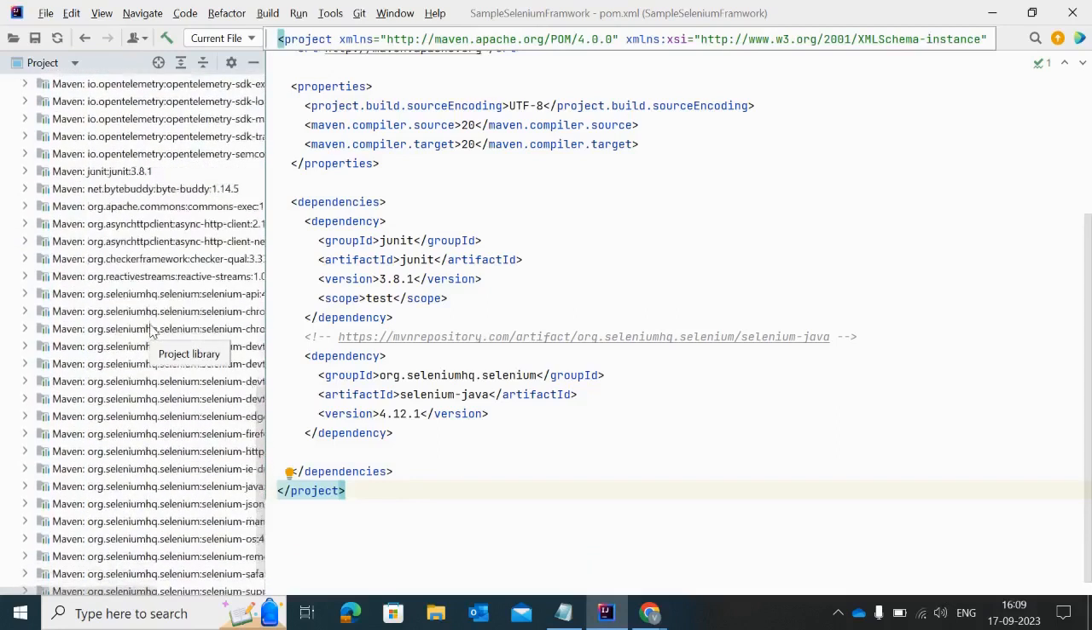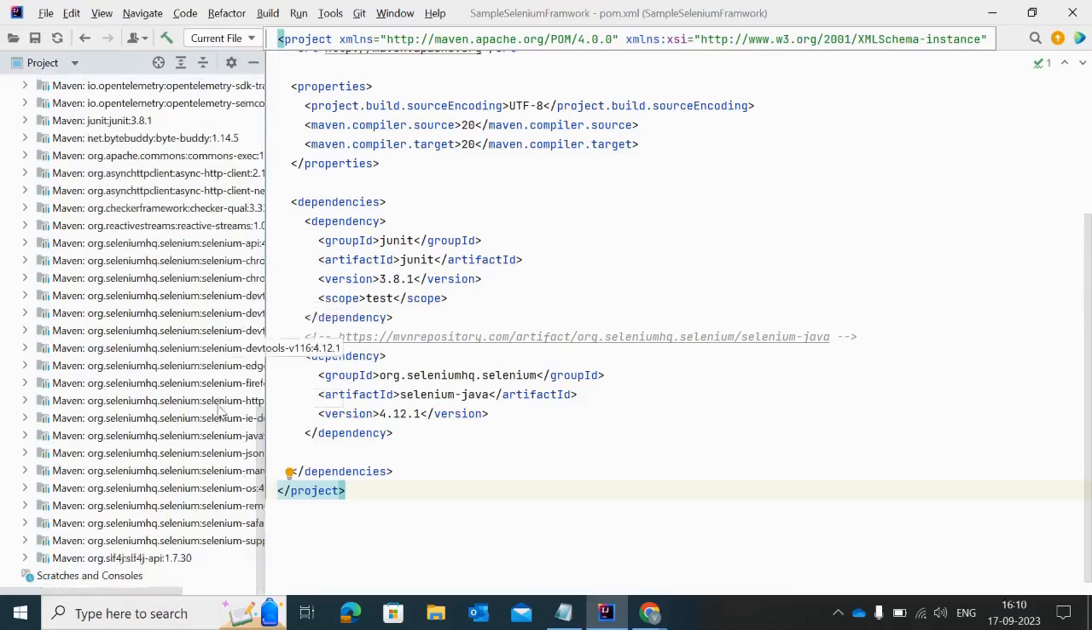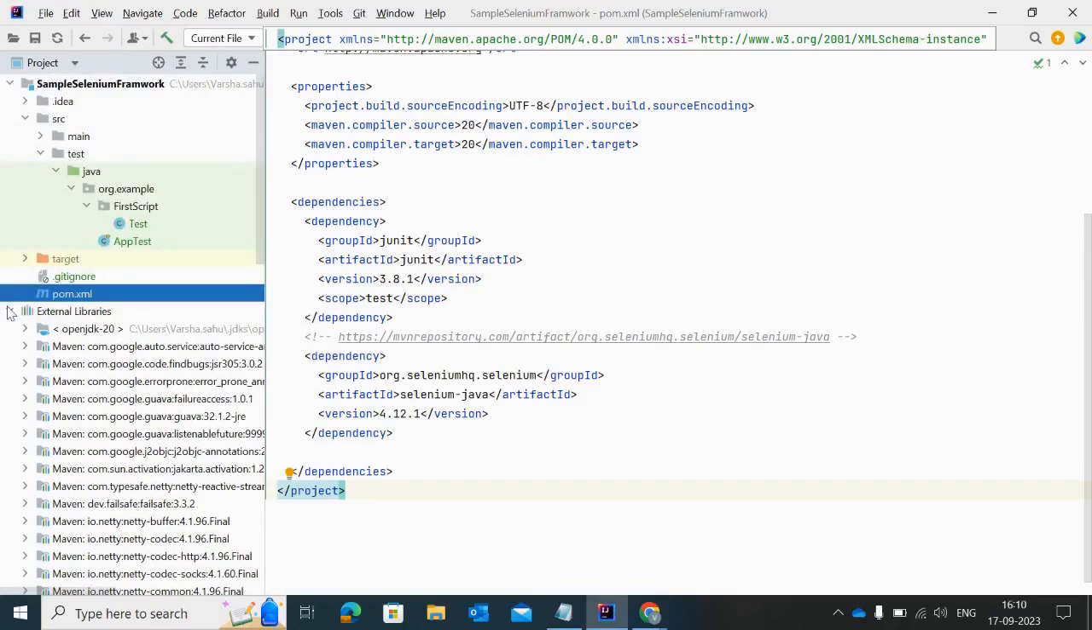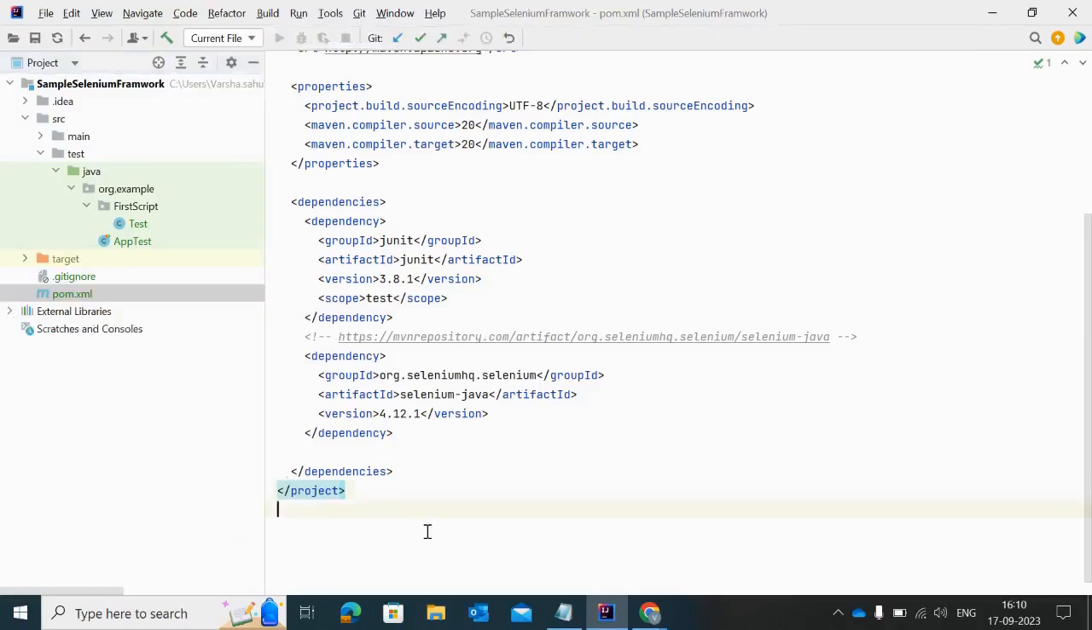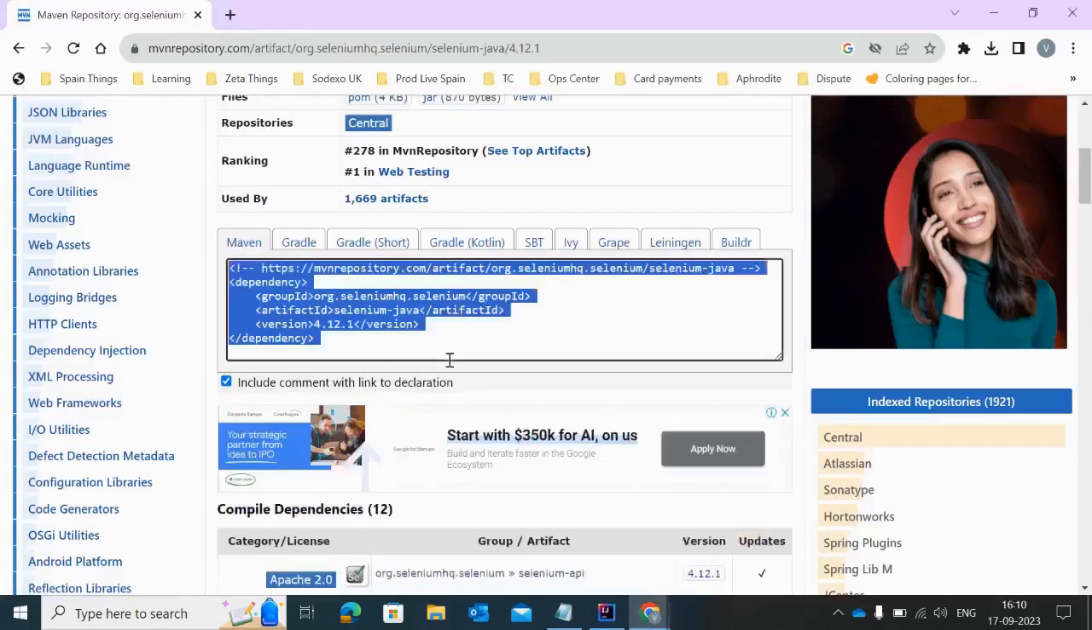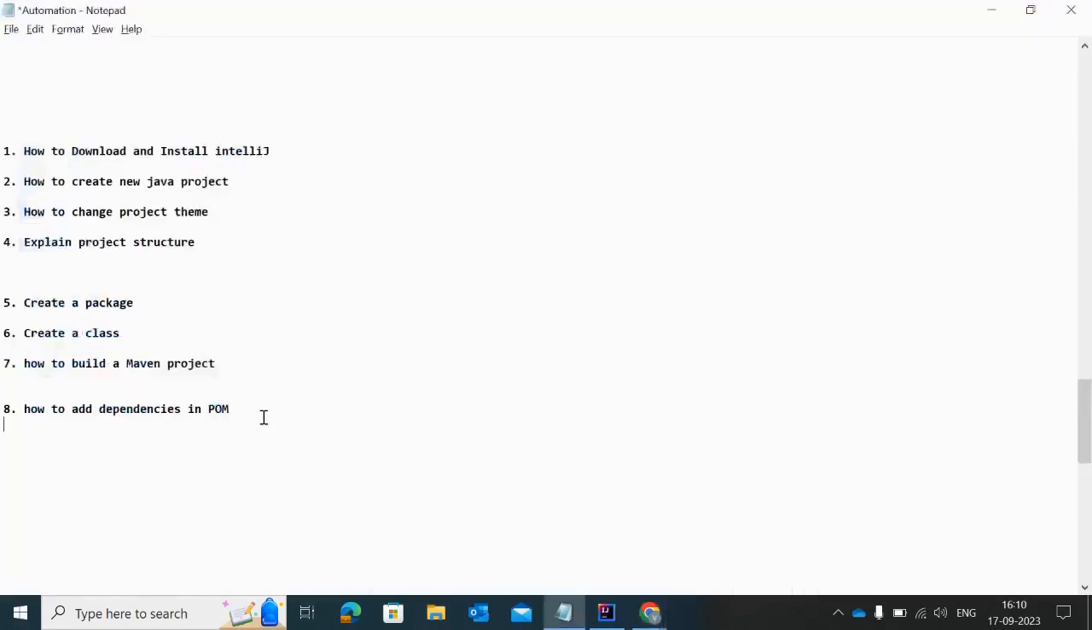As you can see, one second, let me show you the Selenium org Maven entries, org.seleniumhq. These are the jar files which are used in Selenium projects. So it's already added. Let me just go to my agenda.